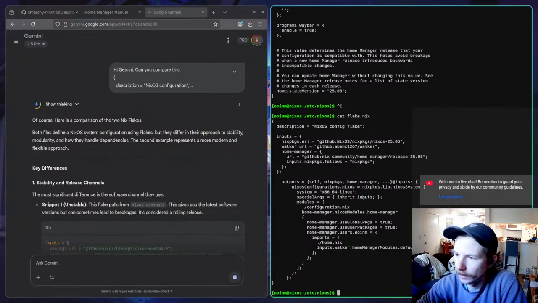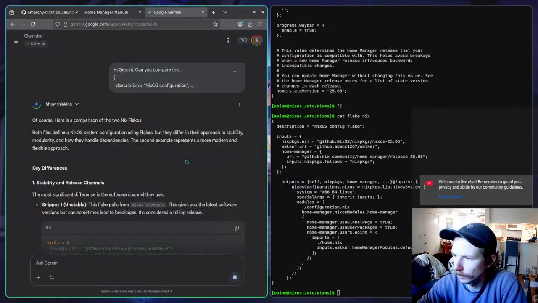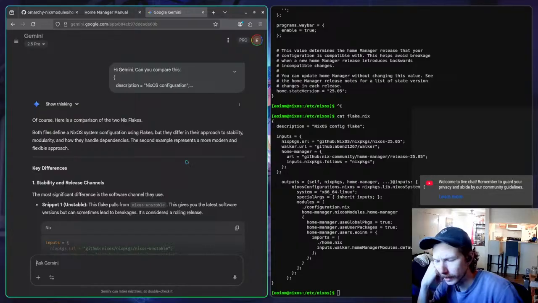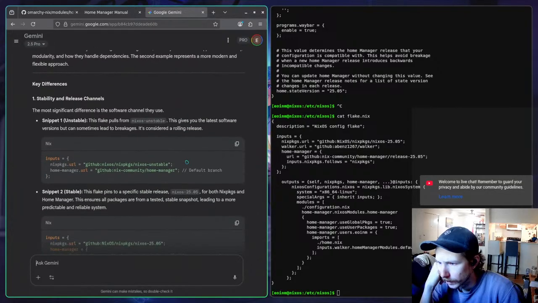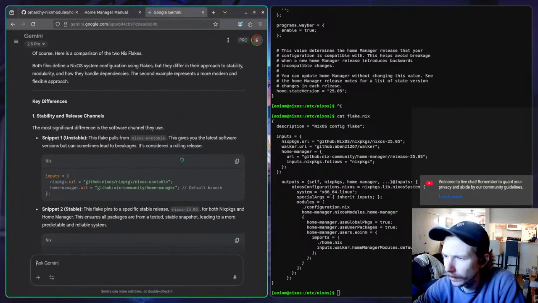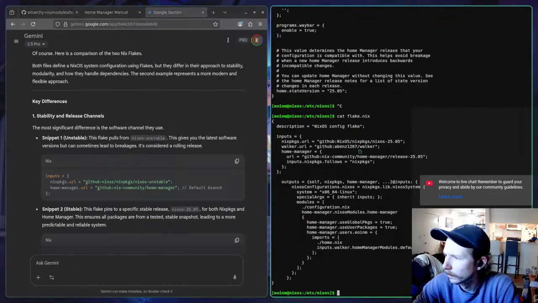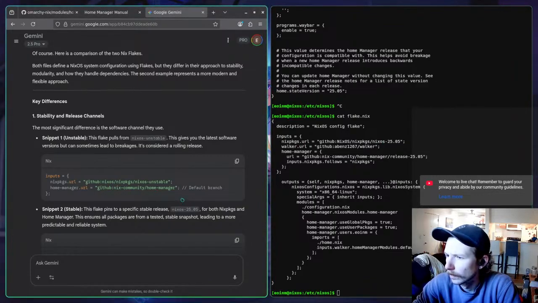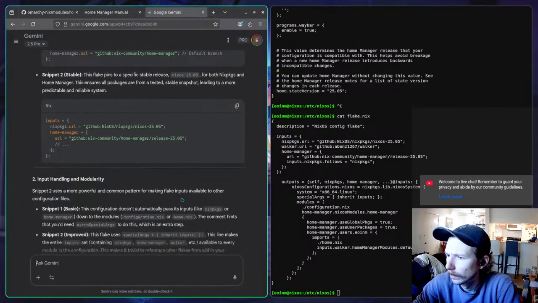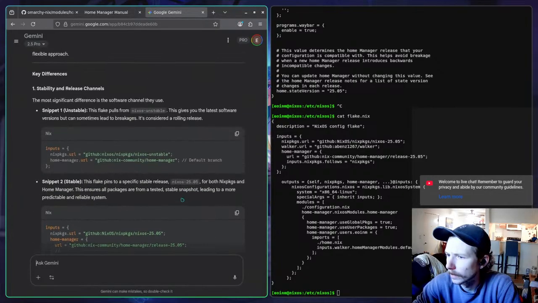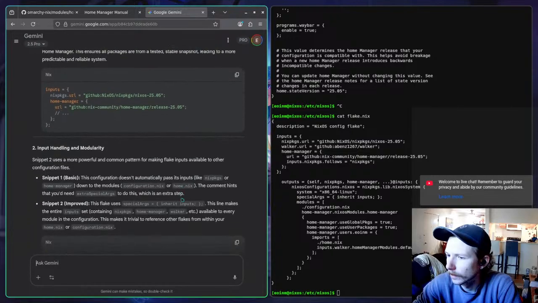Gemini says both files define a NixOS system configuration using flakes, but they differ in their approach to stability, modularity, and how they handle dependencies. The second example represents a more modern and flexible approach. Stability and release channels. The most significant differences are the software channels that they use. Okay, that's, in my mind, not a significant difference.